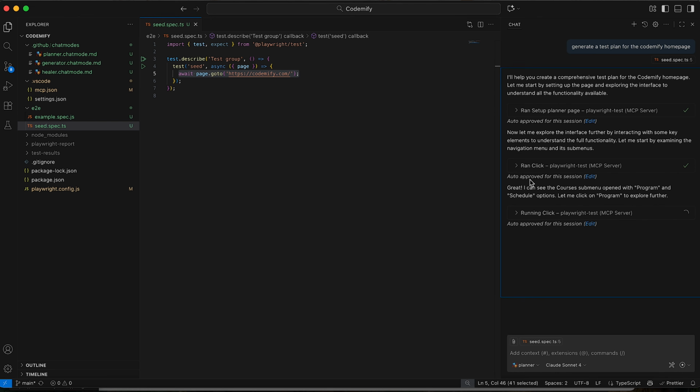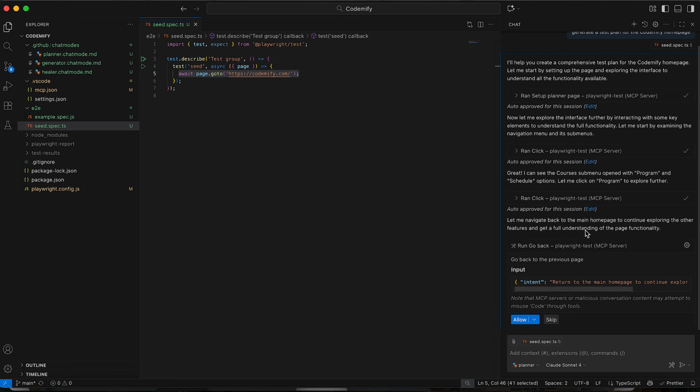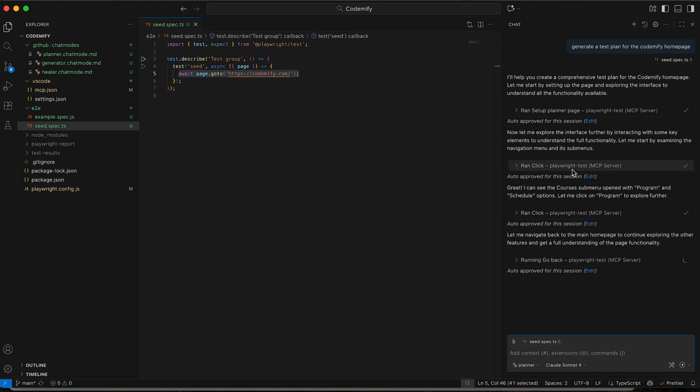It's pretty nice because it shows you what it's doing. So you can go read what steps it's taking, and then you can confirm if it's going in the direction that you want it to go. Right, I'm just going to allow everything that it wants to do, then we can check the results right afterwards.